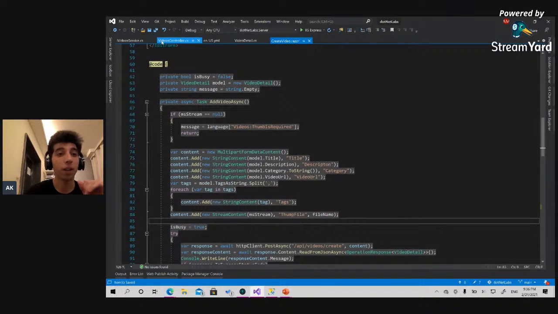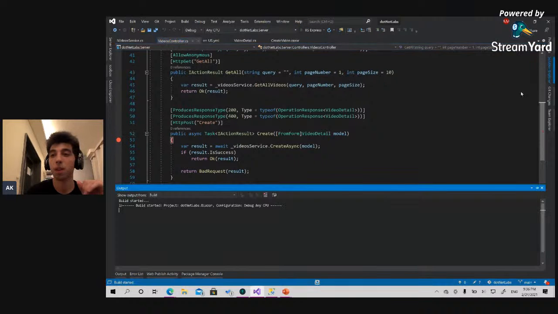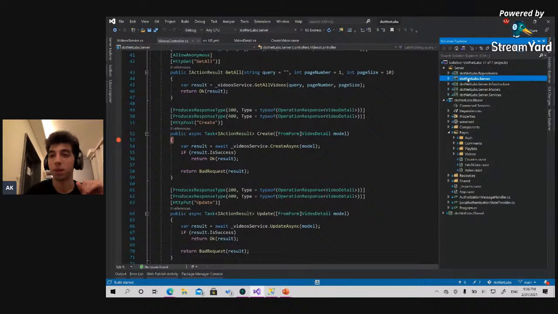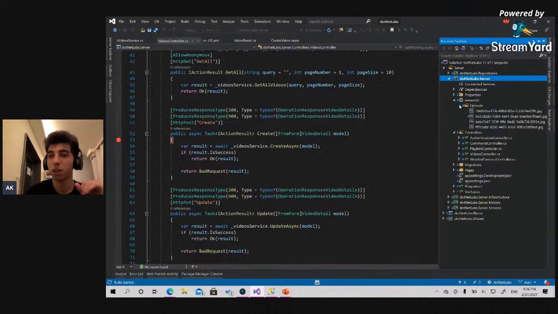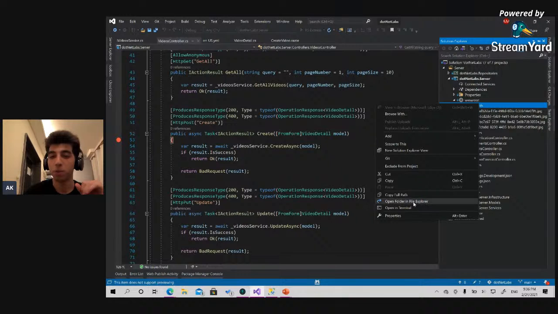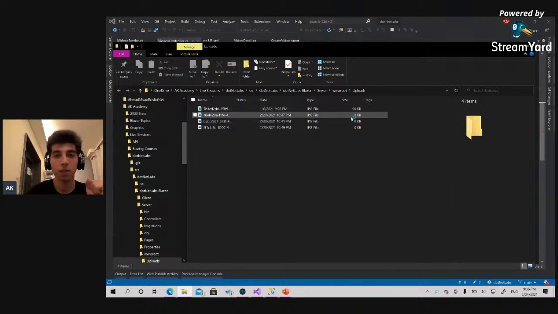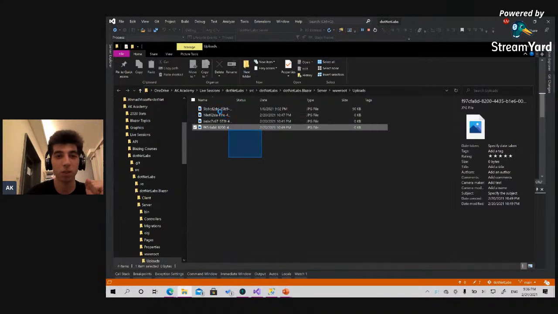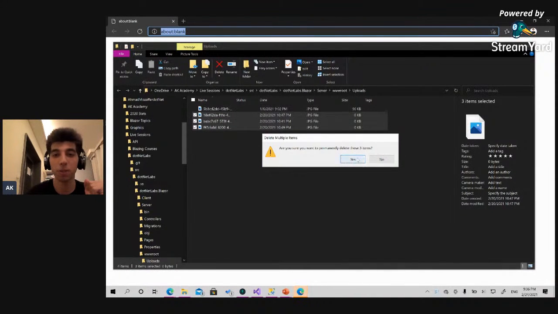So right now, if I go ahead to the videos controller and put a breakpoint over here, and I run the project, and we go to the server project, this one here, and check the uploads, those are the files existing on the server. I'm going to remove those three that, as you can see, are 0 kilobytes.